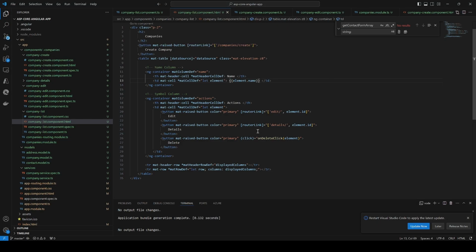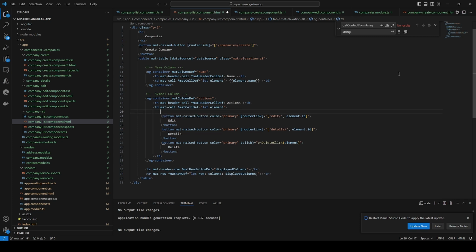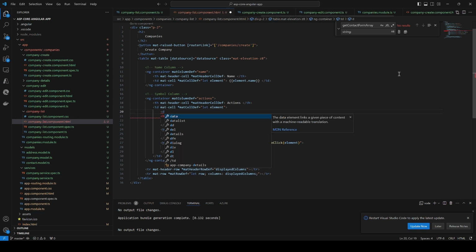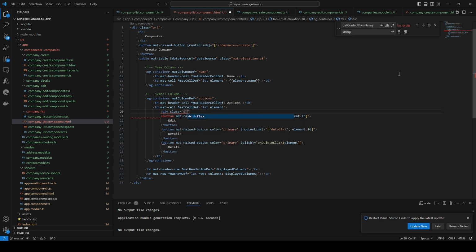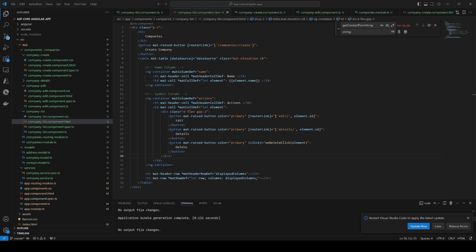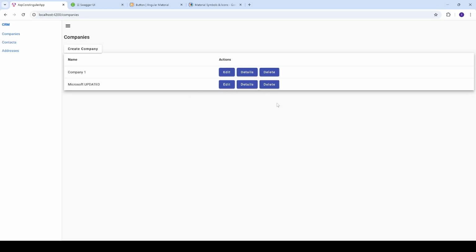Of course, I will have to introduce some padding between them. So to do that, I can just add a div here with the class. The display of that div is flex, and then I will have a gap of 2, let's say. So these are Bootstrap classes that are ready to be used. So now we will see that there is a small distance between the buttons.